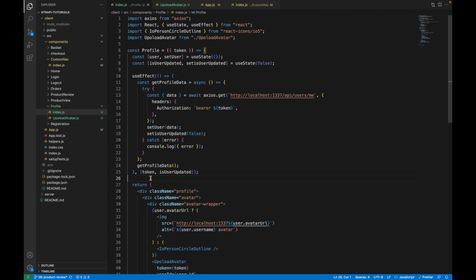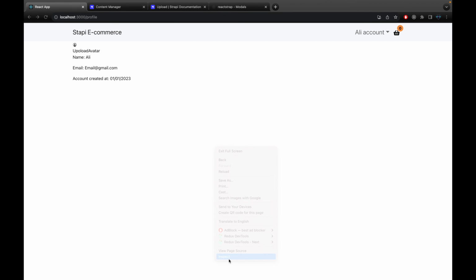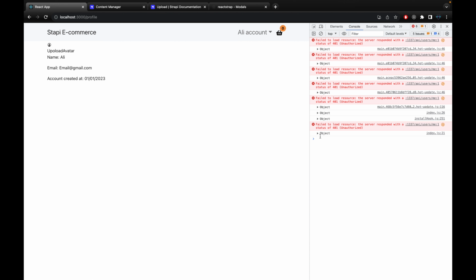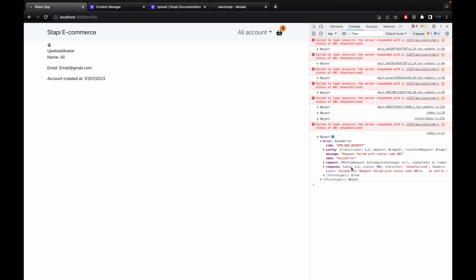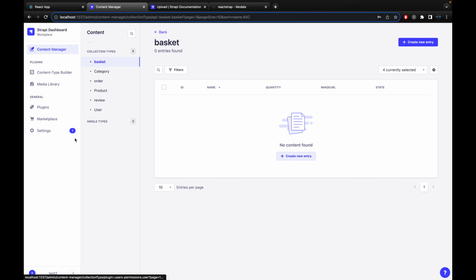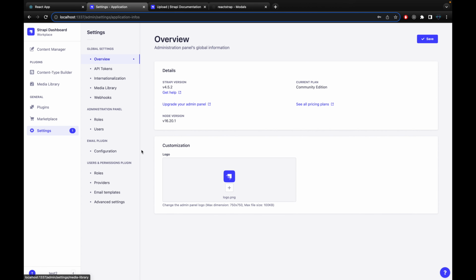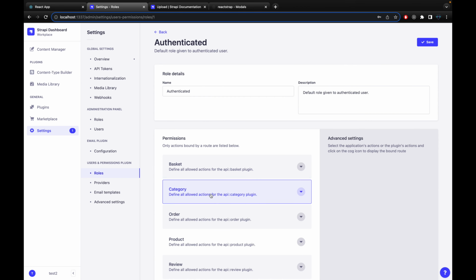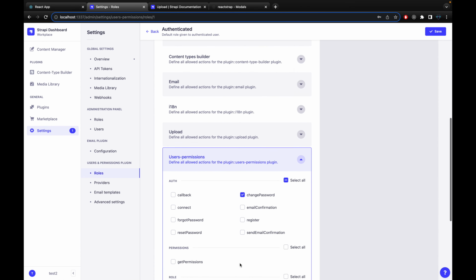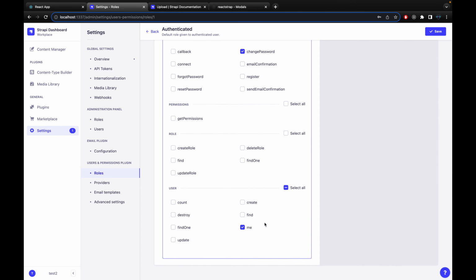So now if we try to console log and see the user data, just user itself, and inspect the console, we can open this here. So we have an error, and this is because of unauthorized. We need to go to our server here. So you go to settings, go to roles, authenticated, go to user permissions, and move to the bottom here. Me is unauthorized. Let me add find and findOne, and save.